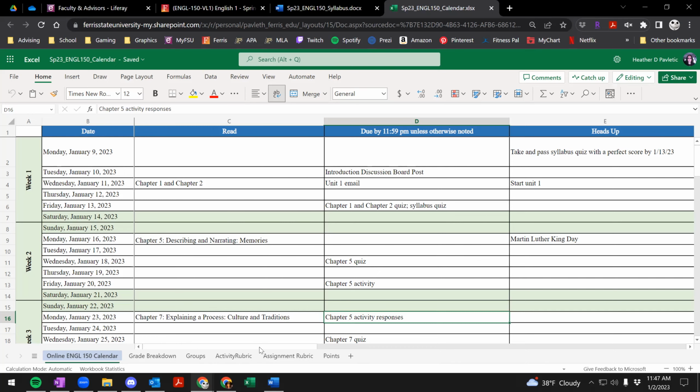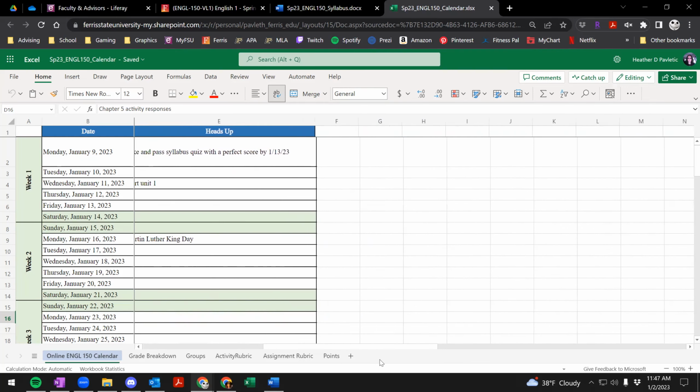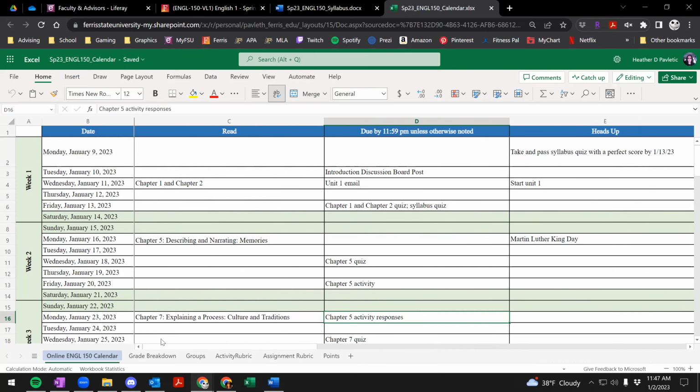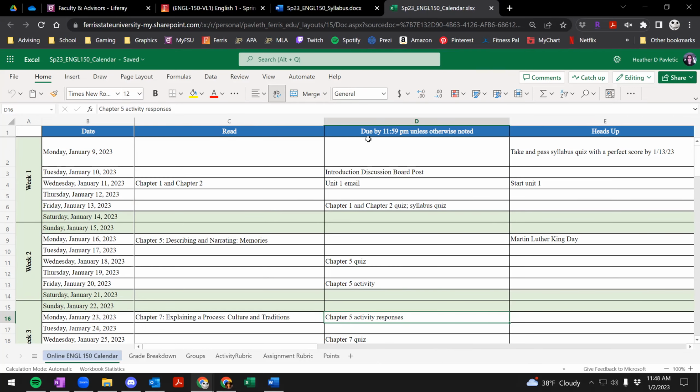Now, sometimes students find that this little scroll bar has been scrolled over and they're missing some of the columns. So always check to make sure that everything is all the way over to the left, and that you are able to control the up and down scroll as well, so that you are seeing everything.